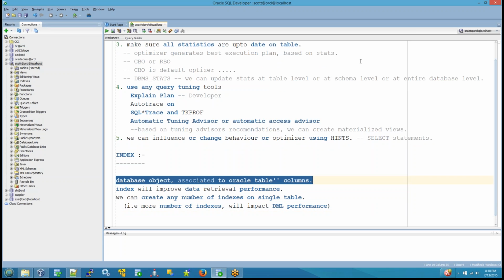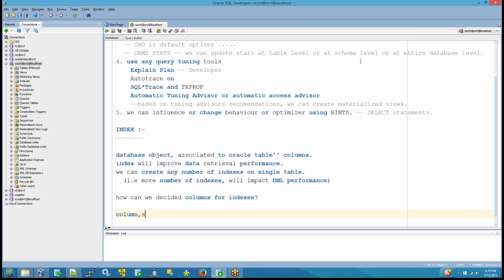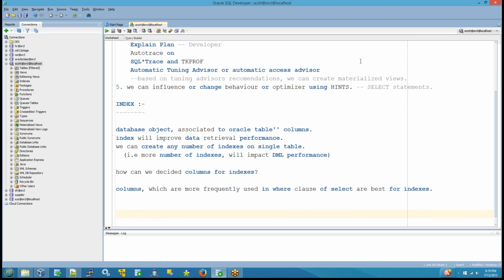Okay, so indexes will be created on table columns. But which columns? How can we decide the columns for indexes? The columns which are most frequently used in the where clause of a select are best for indexes. We cannot create indexes on every column, but we need to make sure to pick the columns which are most frequently used in the where condition.